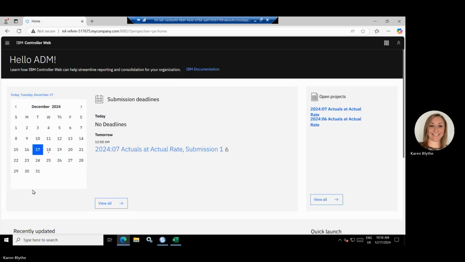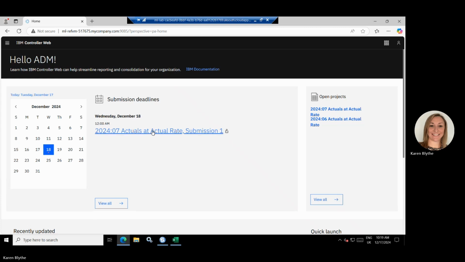The first screen I come to now focuses on upcoming deadlines. These are based on the dates entered for each submission in the Classic client. Deadlines are marked with a dot on the calendar, and if I click on a date with a deadline, it brings up the relevant submission so that I can go straight into it. The next few deadlines are also shown in the middle here, and I can click View All to see others.